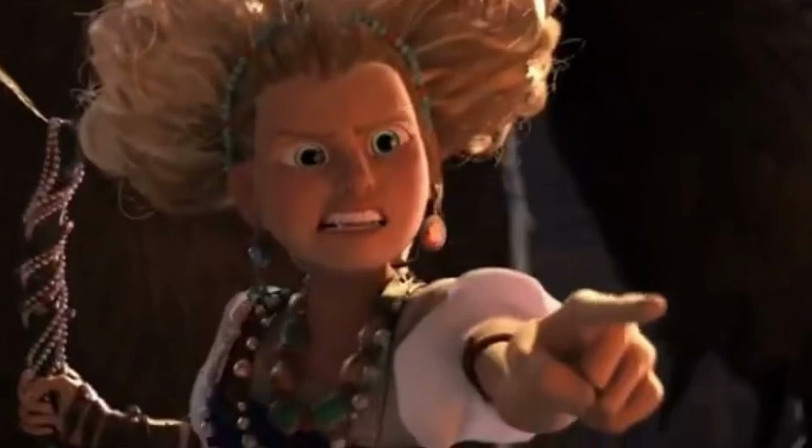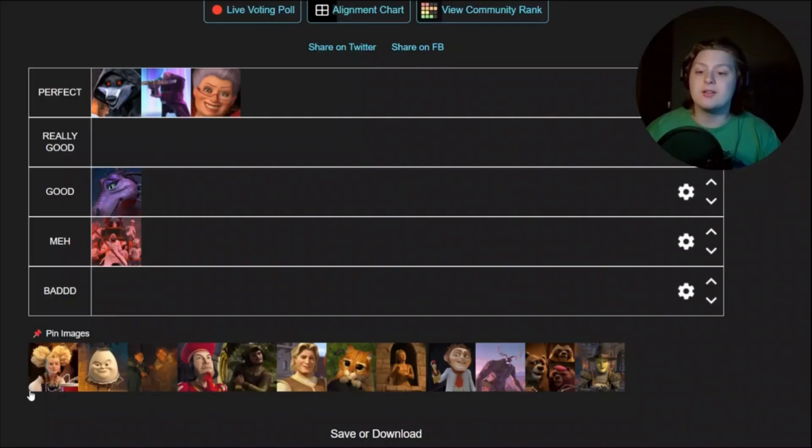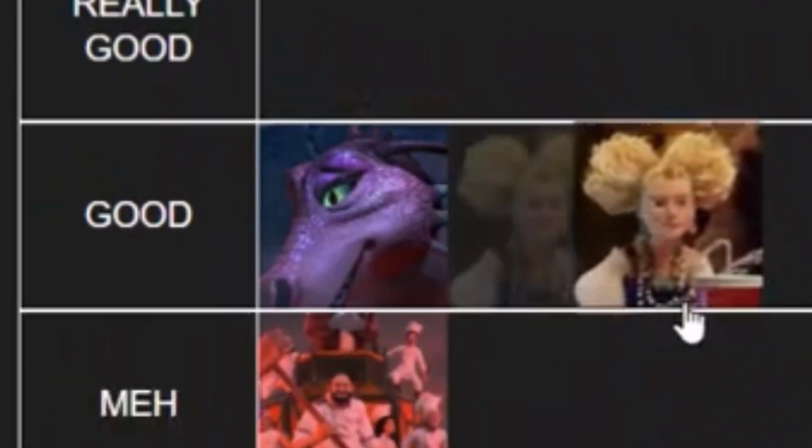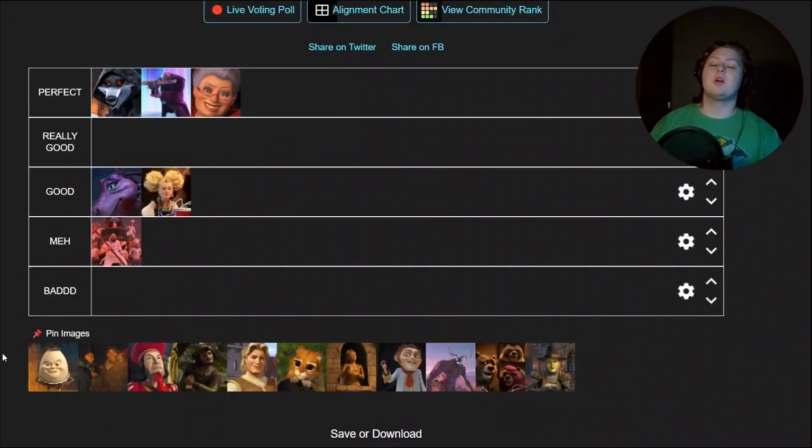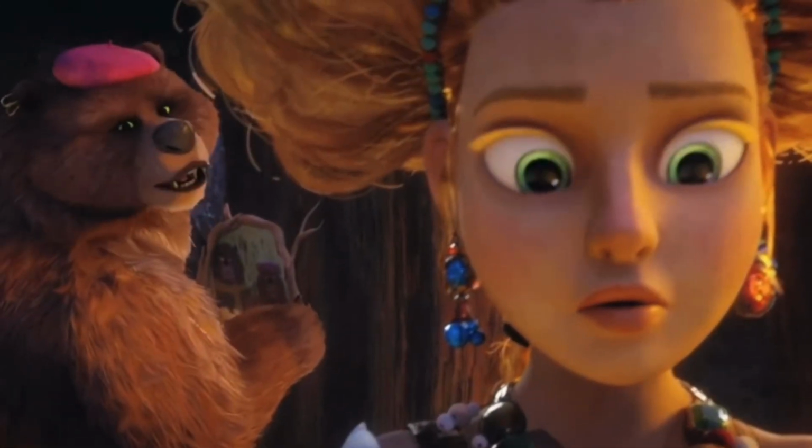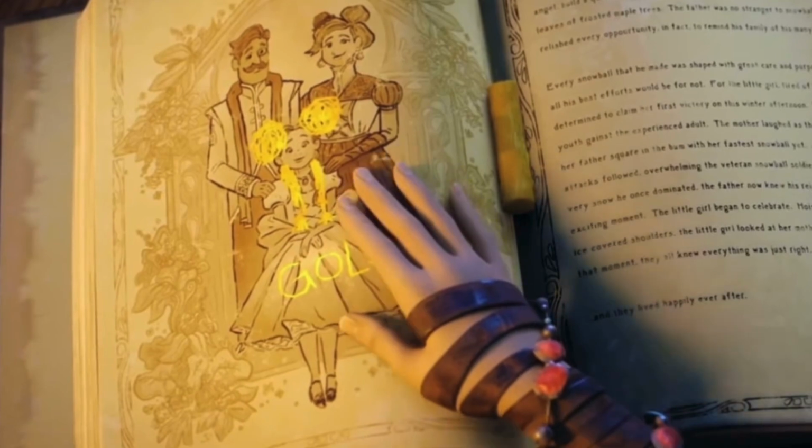Alright guys, let's go ahead and trace it back to Puss in Boots: The Last Wish with Goldilocks. Forgot her name for a second, which is not a good start. Look. I'm gonna put Goldilocks in good. I want to put her in good. Only because, look, she is a good villain. She serves her role well. She has a great character arc.